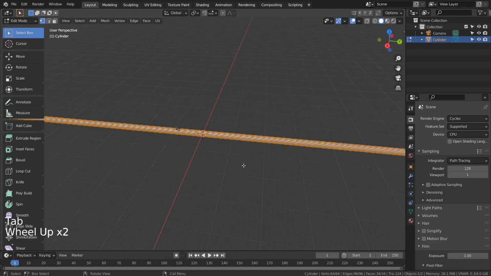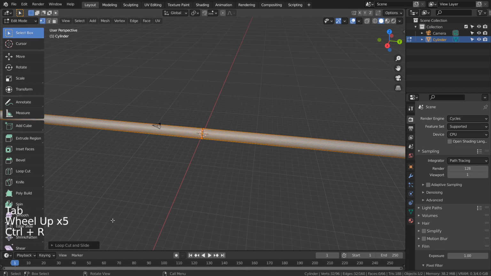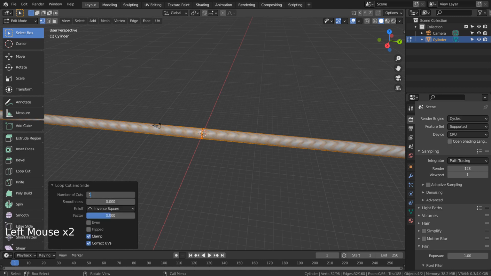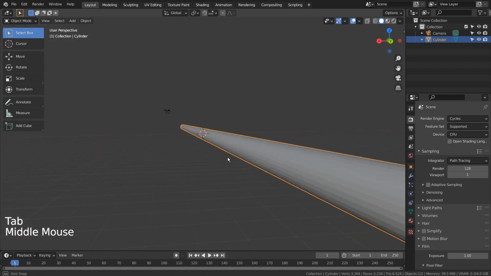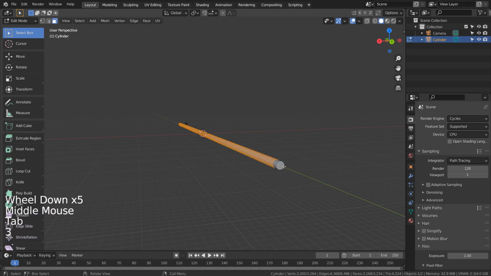Tab, to go to edit mode. Ctrl, R, to place a loop cut. We need 100 loop cuts. Let's select and remove the end faces.